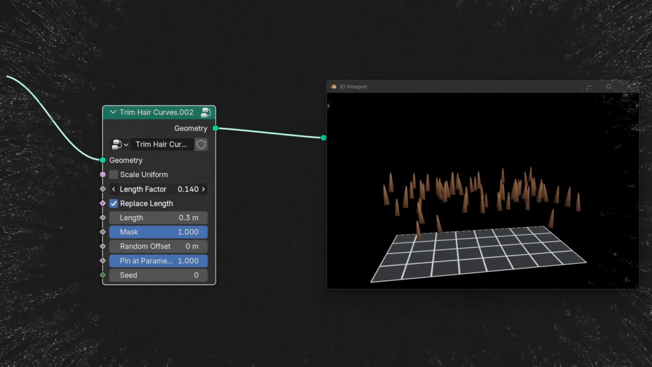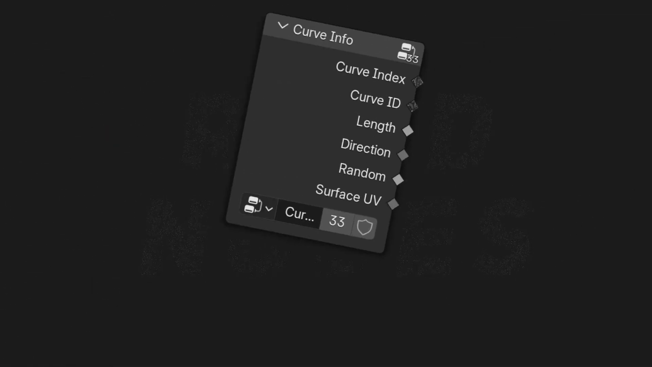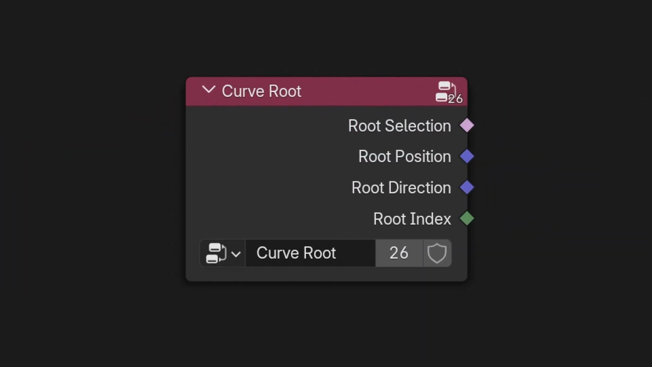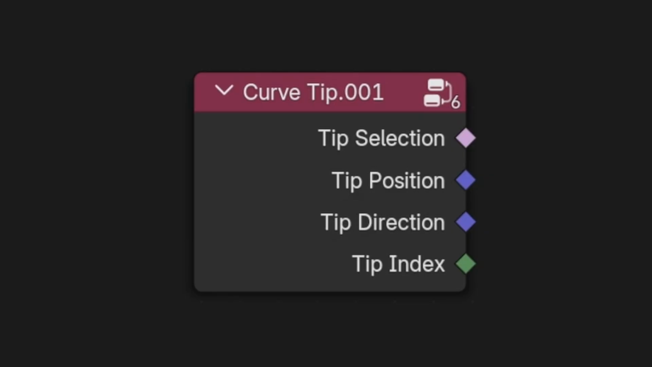The next section is called read nodes. The first of this section is the curve info node. This node gives vital information about each curve. Next is the curve root node. This gives information about the root of each curve. Next is the curve tip node. This node gives information about the tip of each curve.